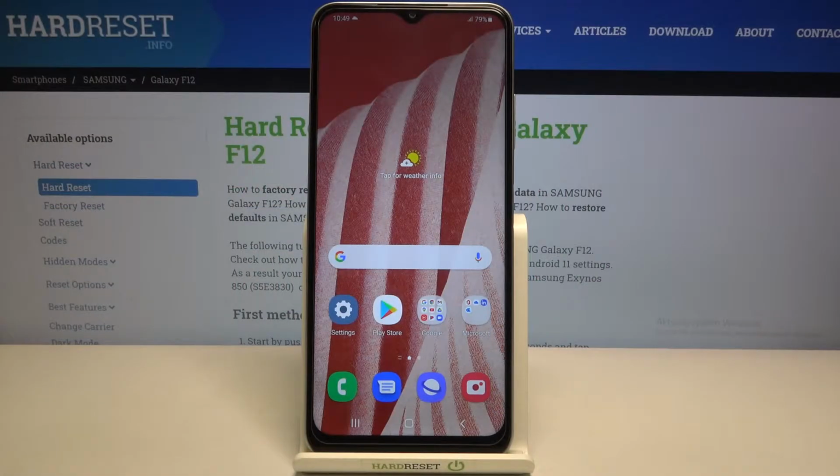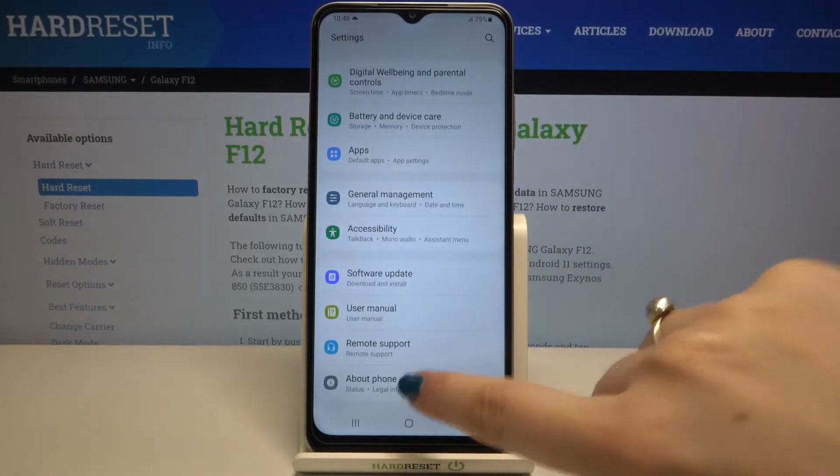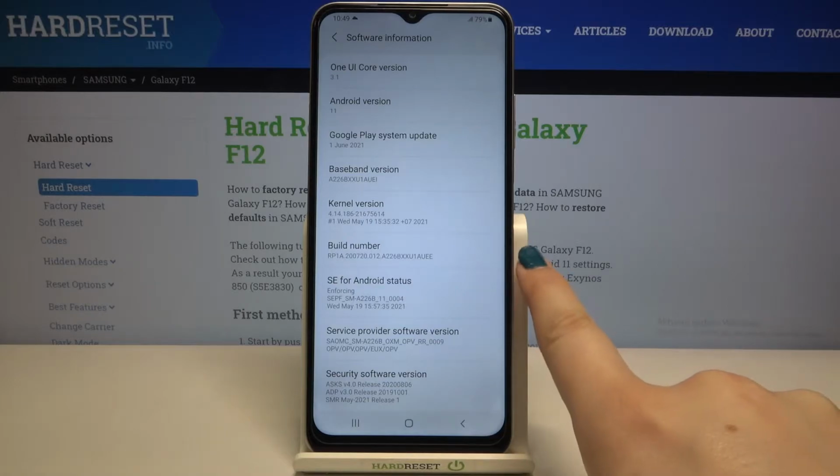Hi everyone, here we've got Samsung Galaxy F12 and let me share with you how to enable developer options on this device. So first of all, we have to enter the settings, and now let's scroll down to the very bottom in order to find About Phone. Now let's tap on software information, and here we have to find the build number.